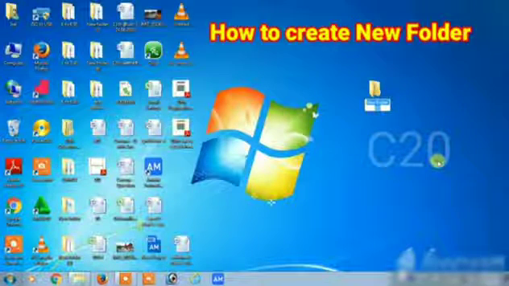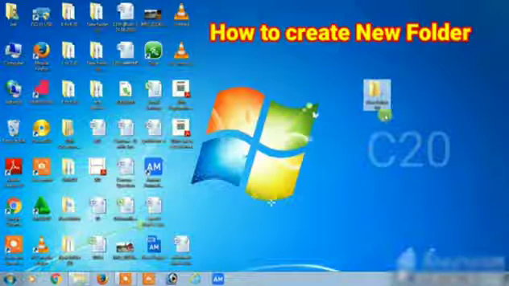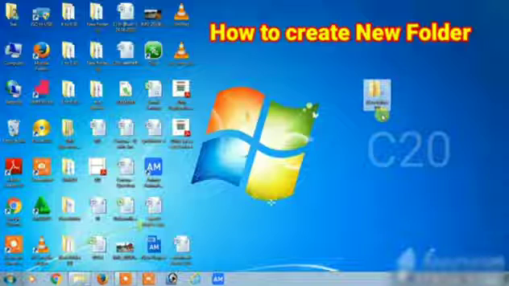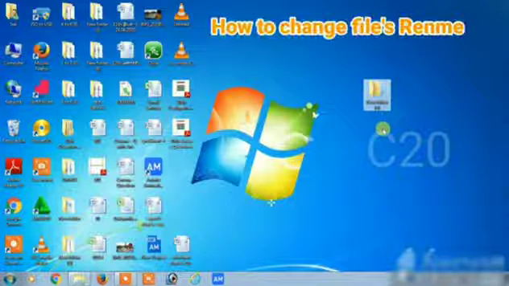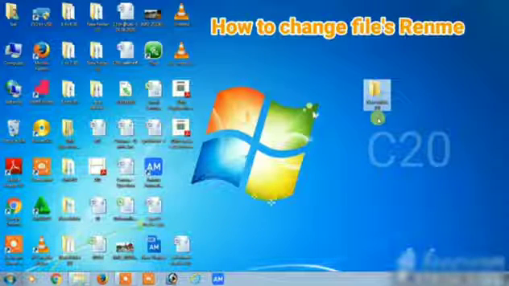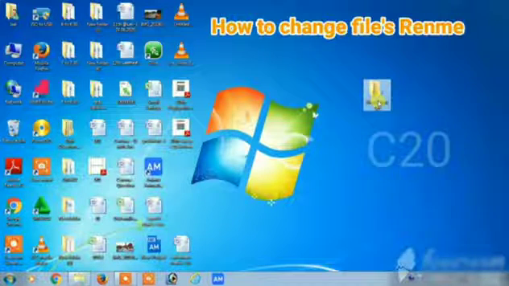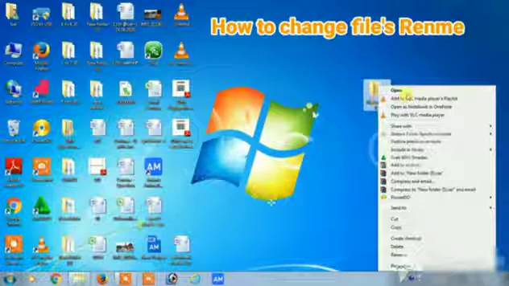Right click on an empty space on the desktop. After we create the folder, you can see that its name will be New Folder. So we have to change the name based on our need. Then how to change its name, that is, how to rename it.